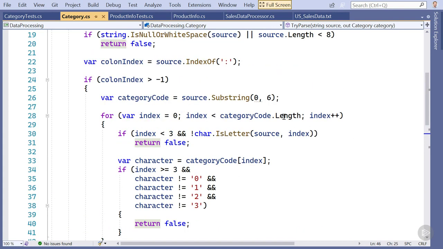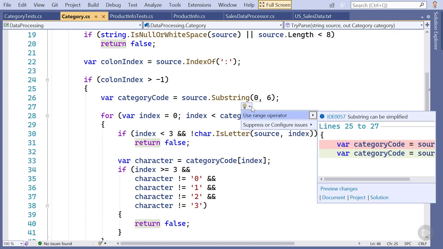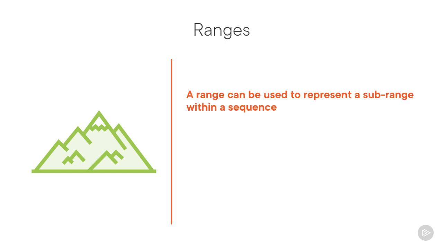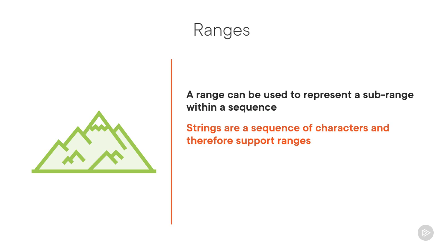Visual Studio has added a code hint to the substring method calls because it says they can be simplified. Let's expand the hint to see the suggestion from the analyzer. The recommendation is to use the range operator instead of substring. If we apply the code suggestion, we'll observe the changes. The range type represents a subrange within a sequence. As strings are ultimately just a sequence of characters, we can apply ranges to them.